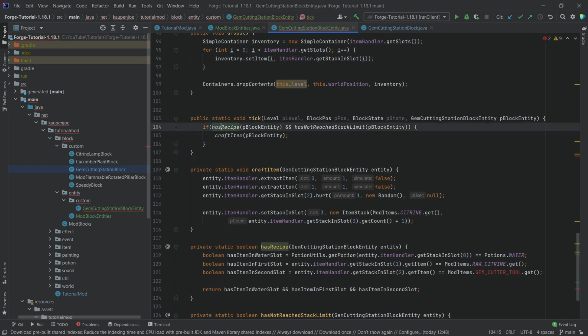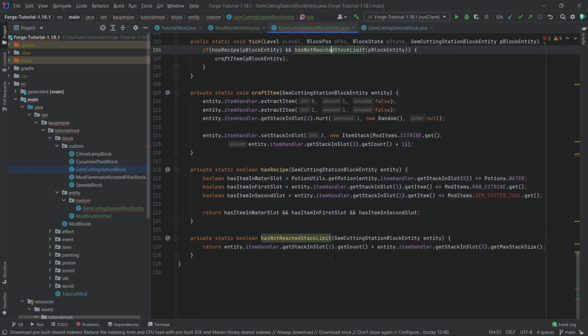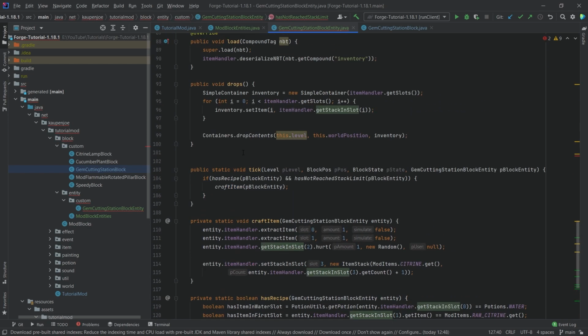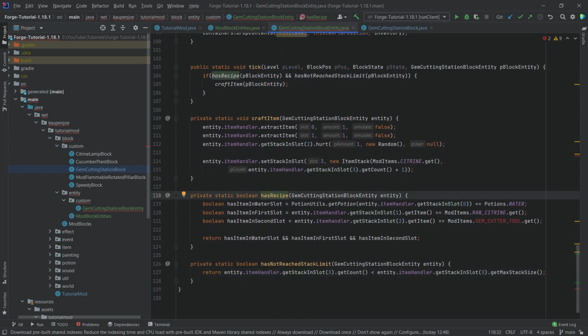So you can basically see, okay, if the block entity has a recipe and we've not reached the stack limit here, then we'll craft the item. Let's just take a look at the stack limit first. We're basically checking whether or not in the slot with index 3 that the count is actually smaller than the max stack size. And if that is the case and we have a recipe, having a recipe just says that in the first water slot, basically we're having a water potion in there, or just a bottle of water. In the slot with index 1 we have raw citrine, and then in the slot with index 2 we have a gem cutter tool. Now this is an item we've actually not added yet, but we're going to add that in just a moment. All three booleans chain together with an AND, so all three have to be true.